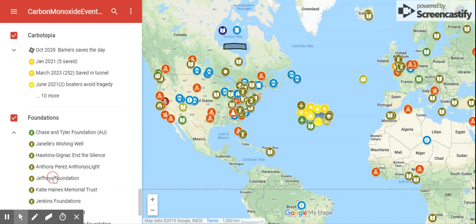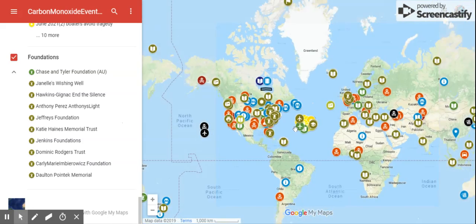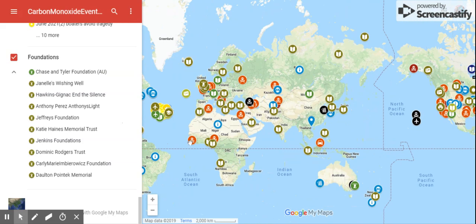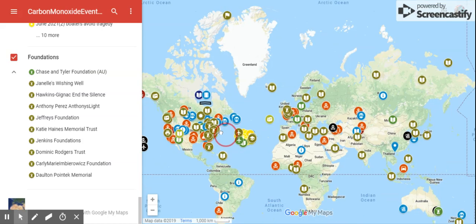And here is a link to foundations of people who have died from carbon monoxide, and their survivors have created foundations in their memory to try to further awareness about carbon monoxide. One of the striking things you'll notice, obviously, the high north of the world, like Canada, Greenland, there's essentially no data because very few people live there. This entire northern part of Canada only has like 50,000 people.